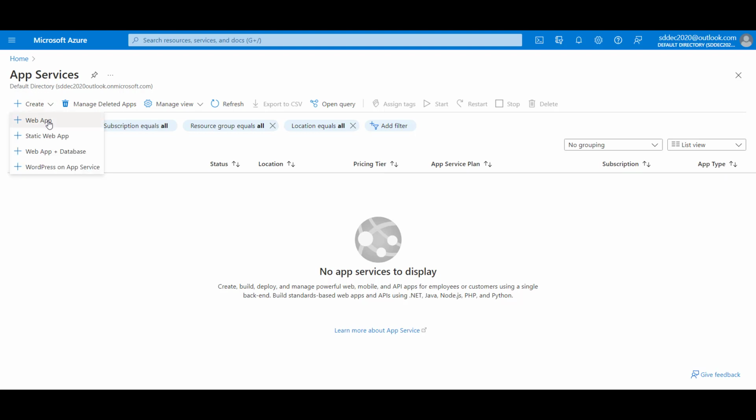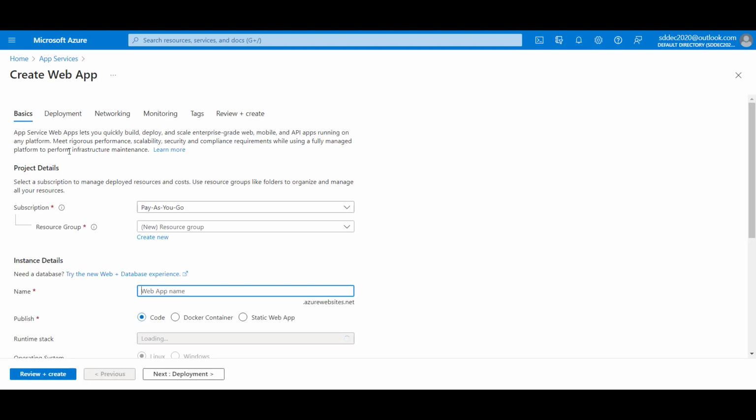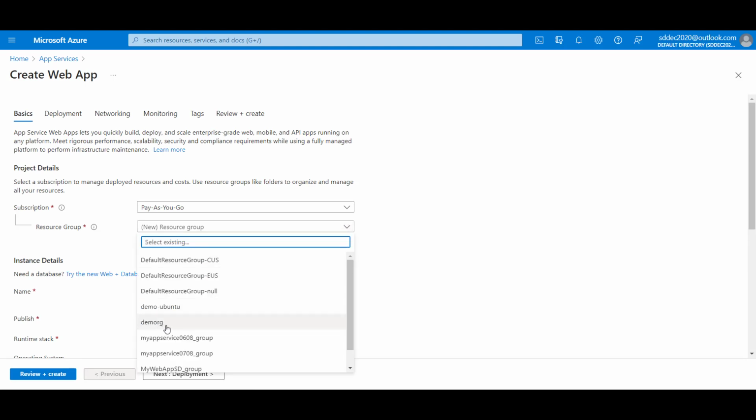Either we can create a web app or a static web app. Static web app means just static web pages or static HTML and images. There is also web app plus database, and WordPress on app service. So let me concentrate on creating a web app. Here I have to select the same resource group.